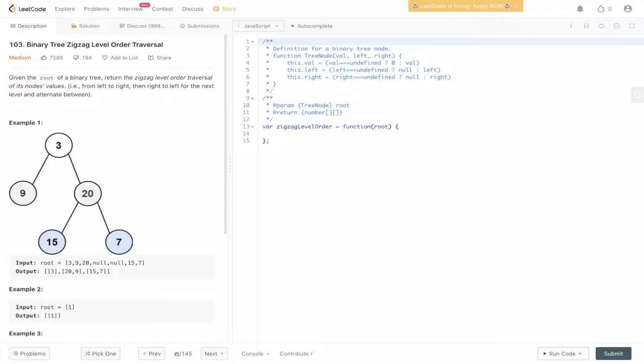Today's question is LeetCode 103, binary tree zigzag level order traversal. Given the root of a binary tree, return the zigzag level order traversal of its nodes' values, from left to right, then right to left for the next level, and alternate between. In example 1, we have this binary tree and we want to return 3, 29, 15 and 7. So we're going to the right at this level, going to the left at this level, going to the right at this level, and so on and so forth.